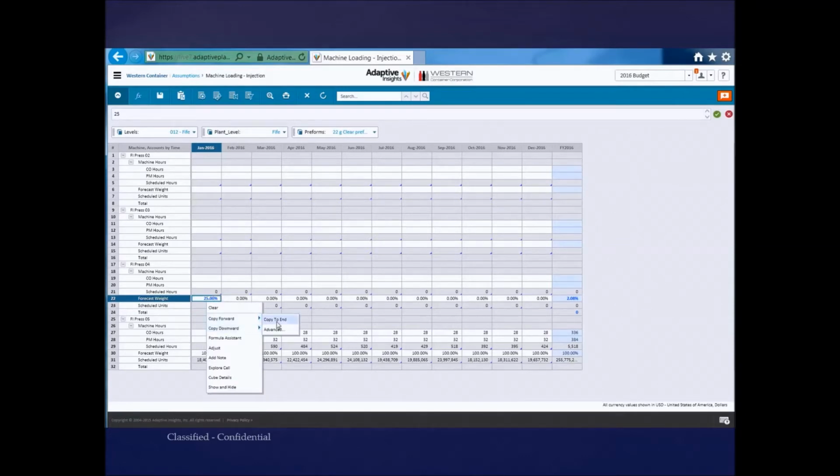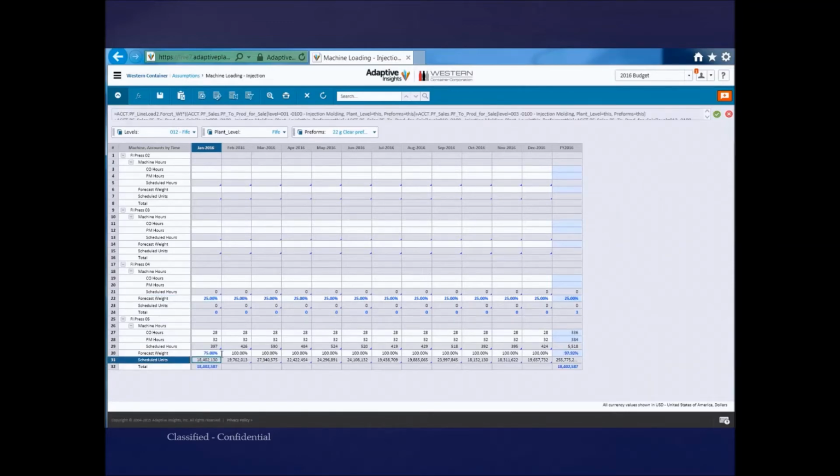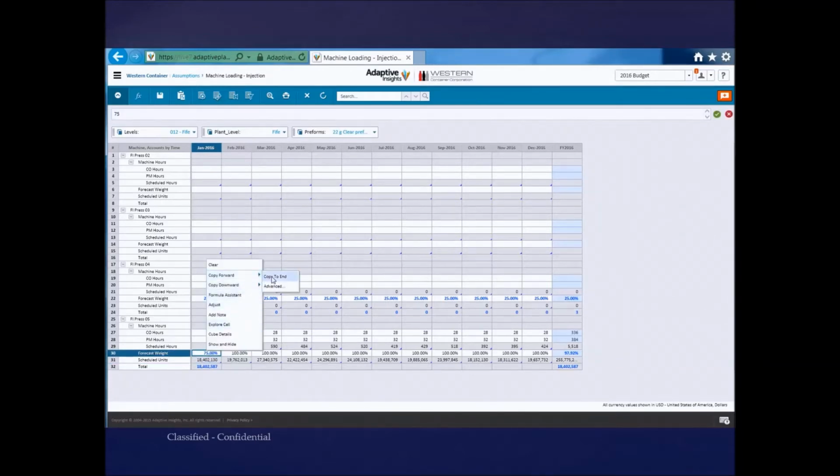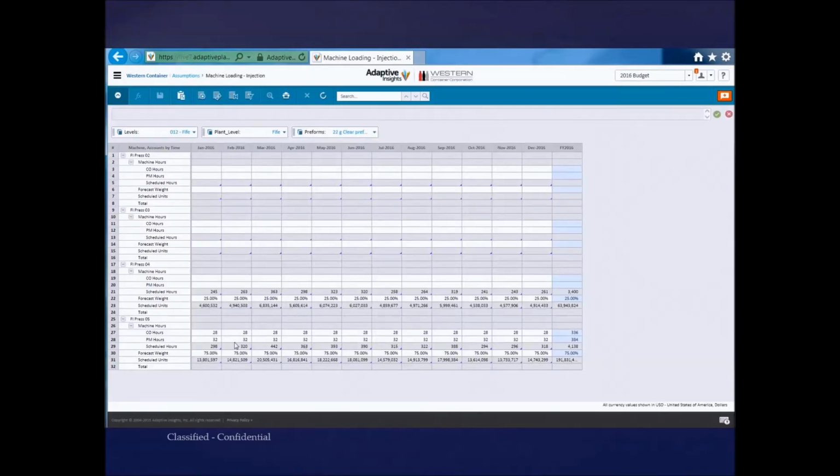I will use the right-click Copy Forward command to copy this value to the end. I will then change press 5 to 75% and do the right-click Copy to the end. While the values are blue, the changes are unsaved and the hours and units have not been recalculated. Those values return black and the hours and units will do their calculation once you save.